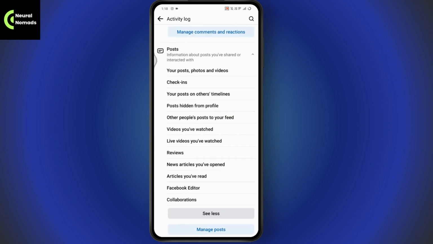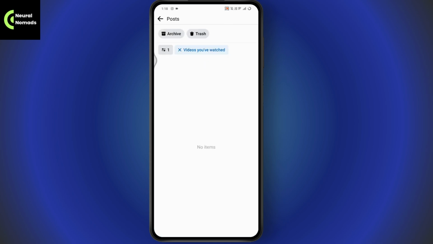Scroll down and go with Videos you watched, and here you will have all of the videos that you've watched on Facebook. So from here you can simply go to the right side, which has that three dots icon, and then you will be able to have a delete option. You can simply go with Delete and you'll be able to delete all of your watched videos on Facebook.